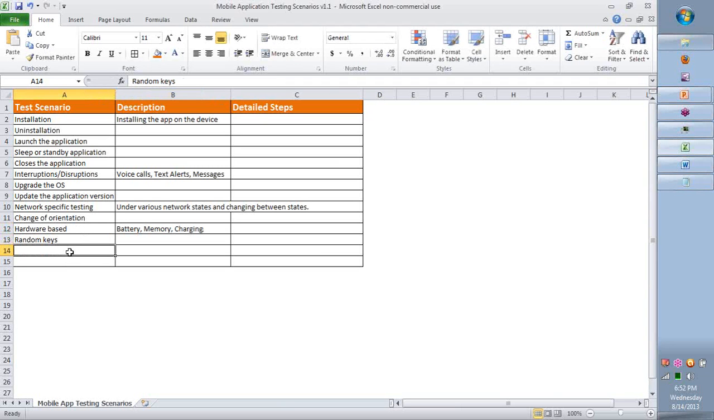What else is there? Just see Bluetooth. In network specific itself, or I'm thinking, where should I put Bluetooth testing? Is it going to be in interruptions, or do I want to put it into specific states? So there are a few more that will come into it, but let's see.